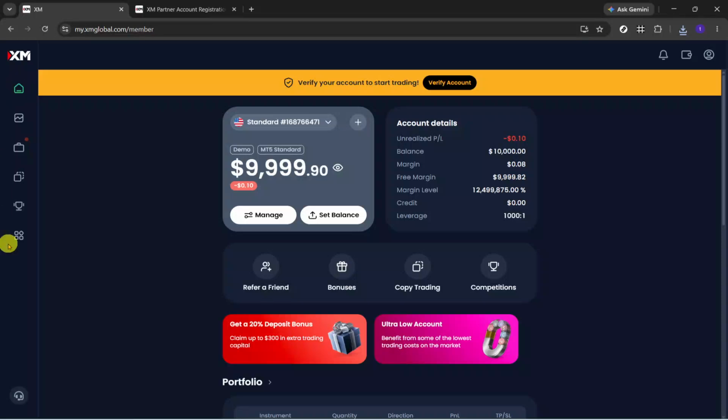Hello, today we will guide you through how to put stop loss in XM. To begin, open XM and make sure you are signed into your account so you can access the trading interface. Once you are on the main dashboard, take a moment to get familiar with the layout. This will make the next few actions easier to follow, especially if you are new to the platform.